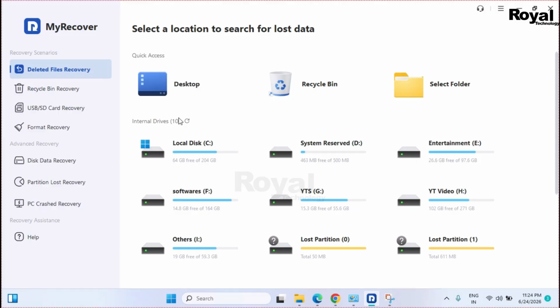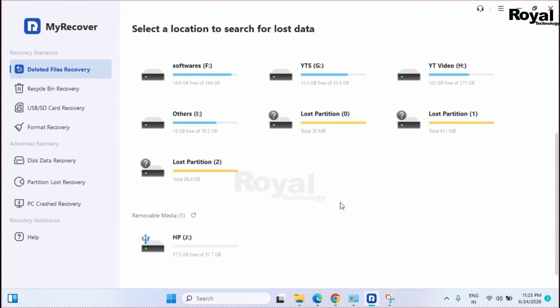So let me show you the application. It is installed, as you can see, and over here you will see all the partitions, and if you scroll down a little bit you will see your external devices like pen drive or hard disk also shown here. On the left hand side we have a few options, and one by one we will see all the options.